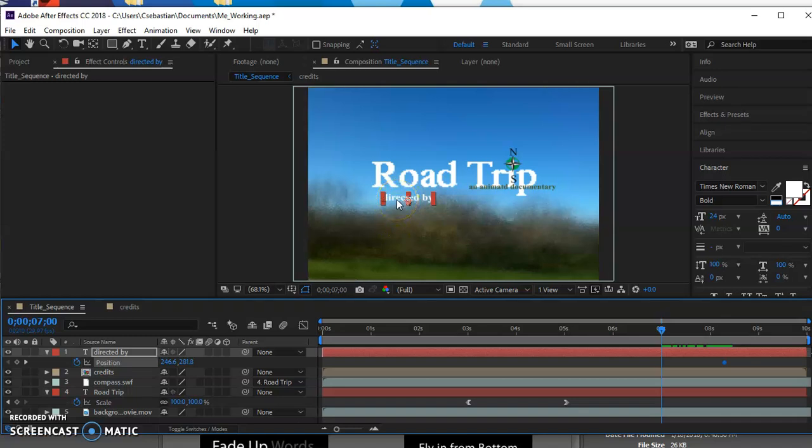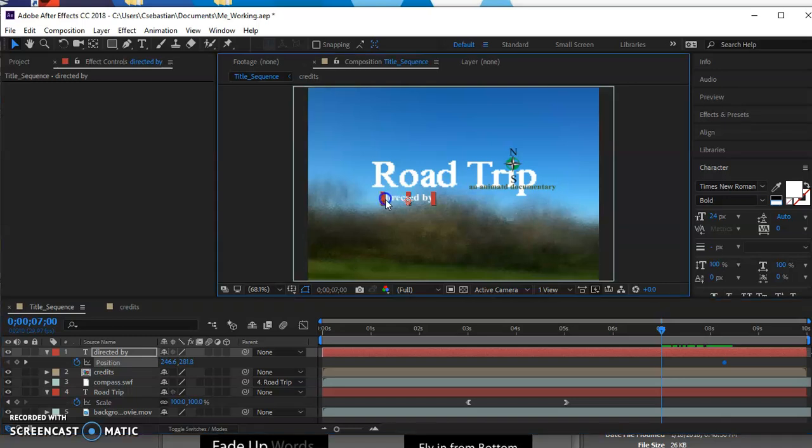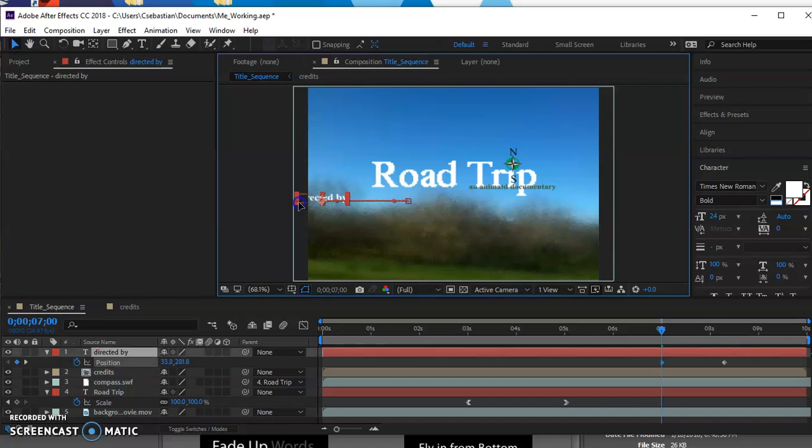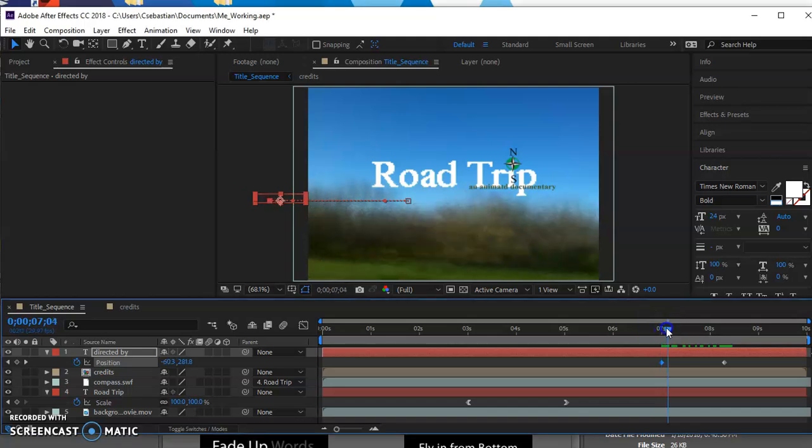Then I want to grab the Directed By layer off the left edge of the composition window. So I have my Directed By, I hold my shift key, and I'm grabbing this and moving it off. There we go. With my Directed By selected, I want to grab it and move it off this way while holding my shift key so it's a straight line moving off the screen. And all that does is ensure that the Directed By moves in to right here. So all those things kind of work together as everything slides in.